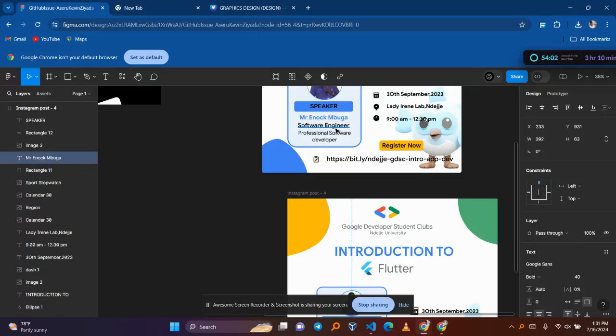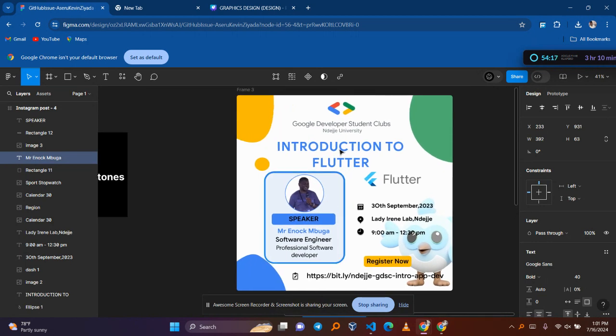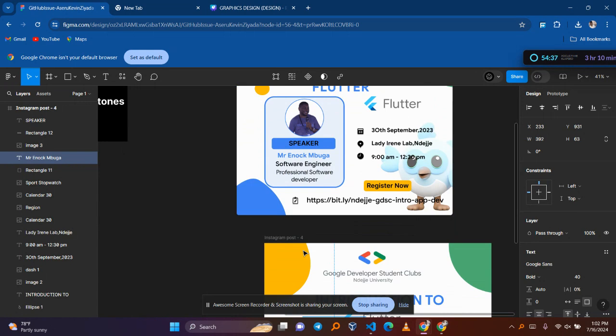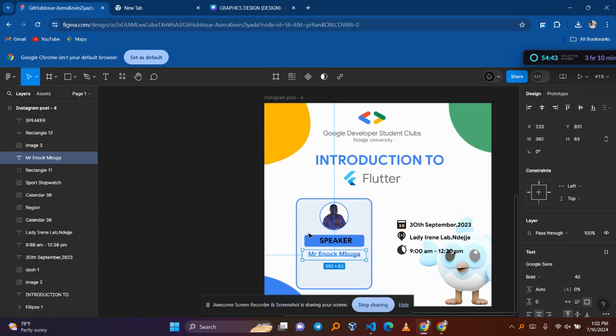For example, if you see Mr. Enoka Mbuga, I think that's the name. If it's your first time looking at this poster, his name is visible, it's not having the same colors as the rest. So his name is attracting attention, and his profession is also kind of different from the description. You make different things with different meanings stand out.